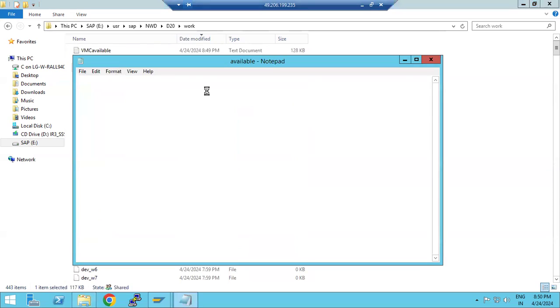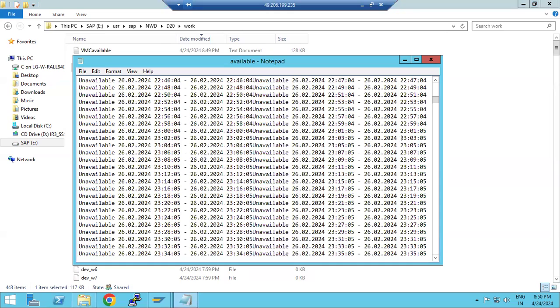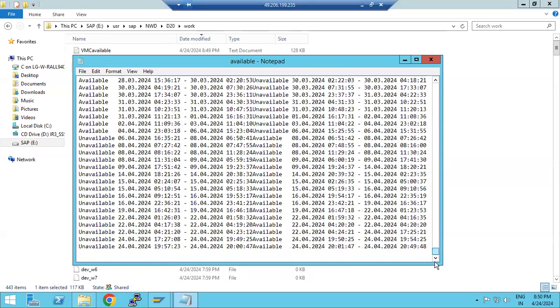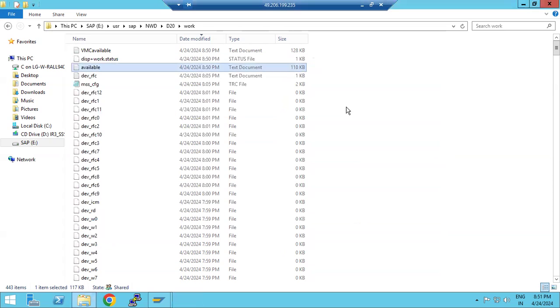Here you can see the available dot log file. It gives clear information about when the system is available and when it is not available: at what time it is down, unavailable from here to here, available from here to here. Like that, it gives clear information about the system. So this is the available dot log file.